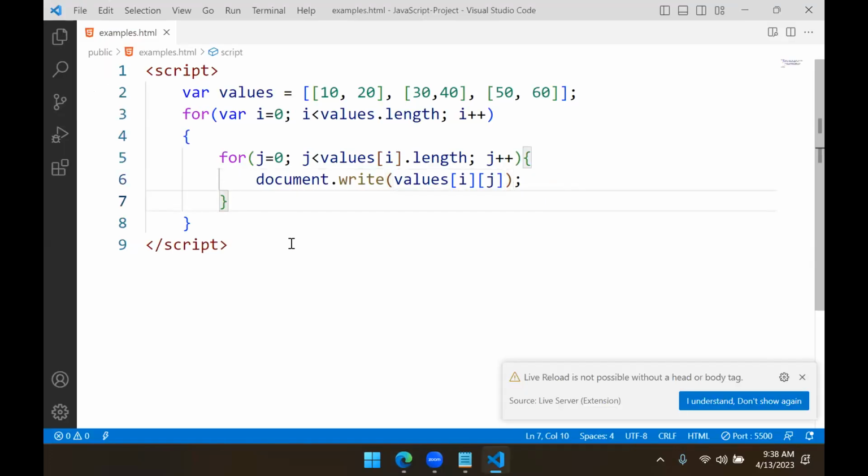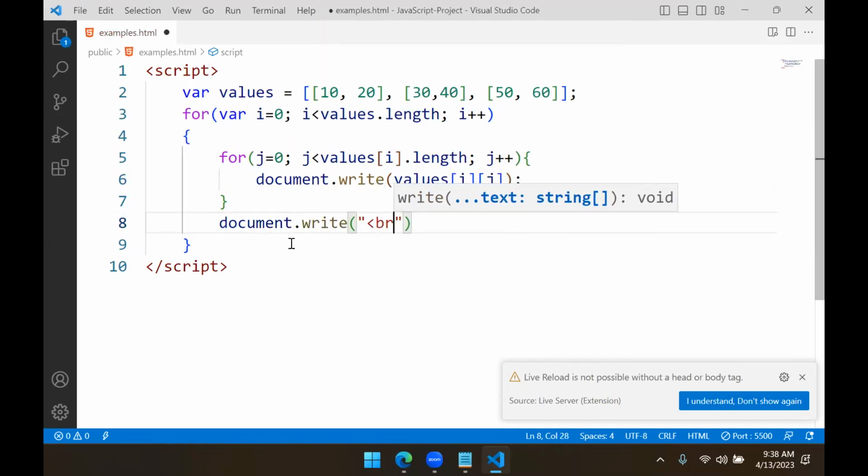After printing the first one, here I will give document.write("<br>"). I will print document.write br, then it will print like this.